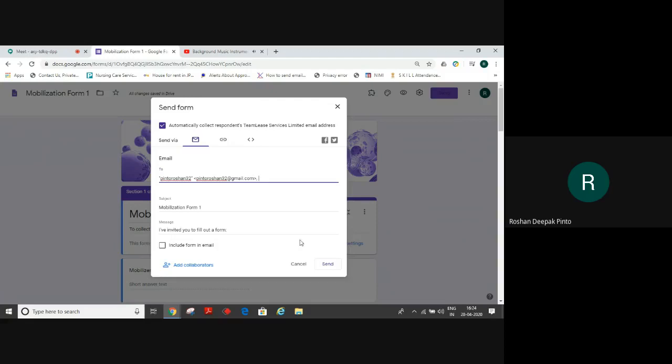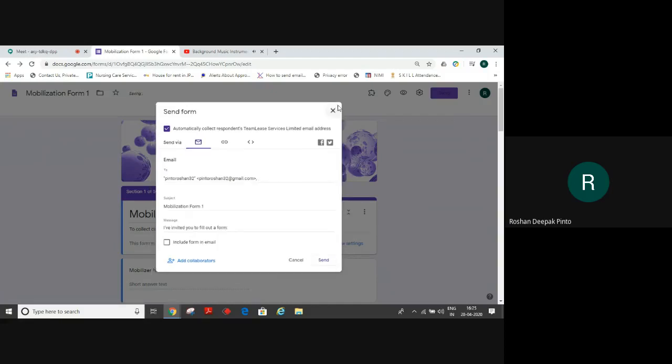Then once you have selected the mail IDs to which the form has to go, you need to click on send. You can customize a message also. The default is, I've invited you to fill out a form. But otherwise, you can write, I have invited you to fill this form to collect the student data or to collect the placement data and any other usage that you want your form to be put to. We go back to the form.